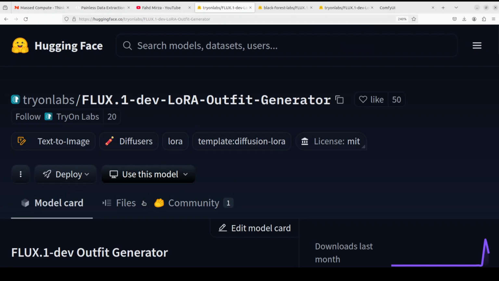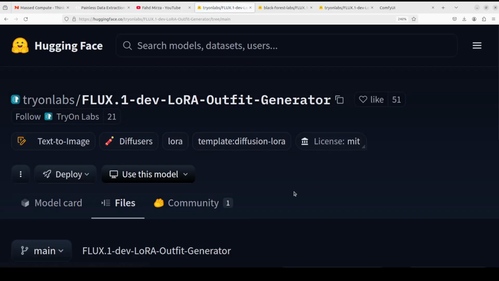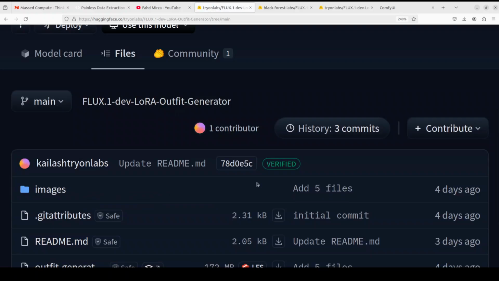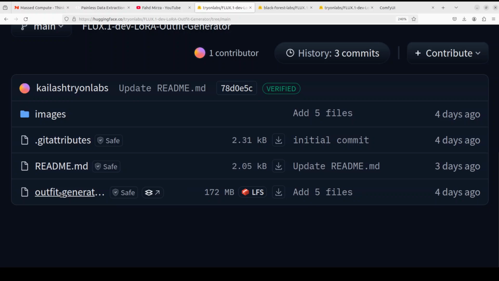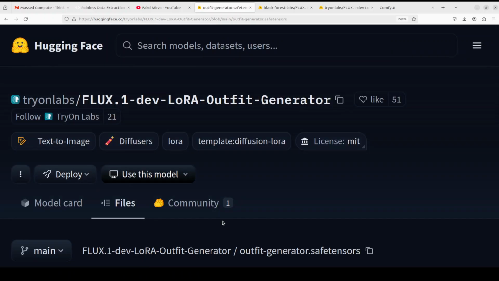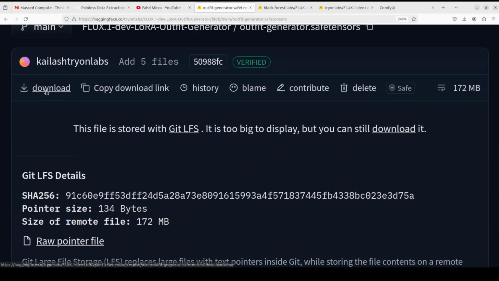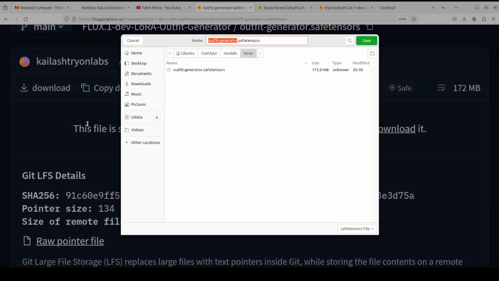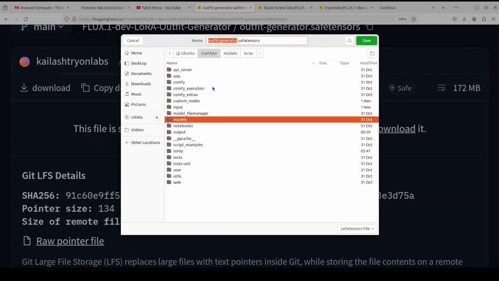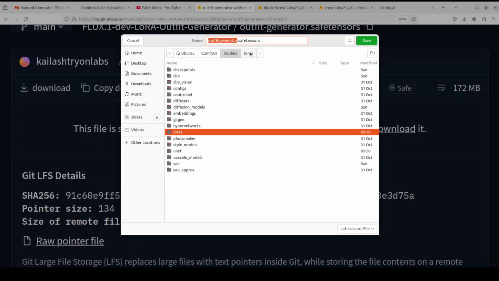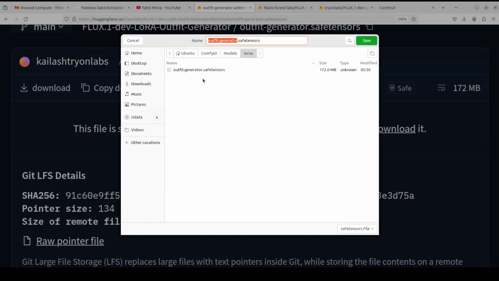This is the model card. Click on files and make sure you are logged in. It's a free account which you can create, and then scroll down. You should see this file which is called outfit-generator.safetensors. Click on it. Very small file, 172 meg, and then scroll down, right click on download, save link as, and then go to wherever you have installed your ComfyUI models, LoRAs, and then save it here. I already have it, as you can see.